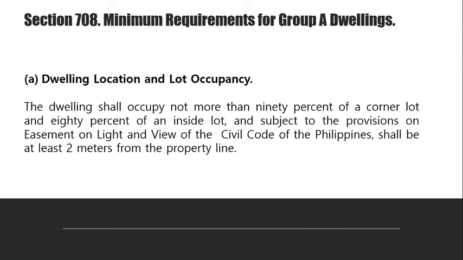So let's proceed to Section 708, which is the minimum requirements for Group A dwellings. So, dwellings, location, and lot occupancy. The dwelling shall occupy not more than 90% of a corner lot and 80% of an inside lot, subject to the provisions on easement on light and view of the Civil Code of the Philippines, and it shall be at least 2 meters from the property line.